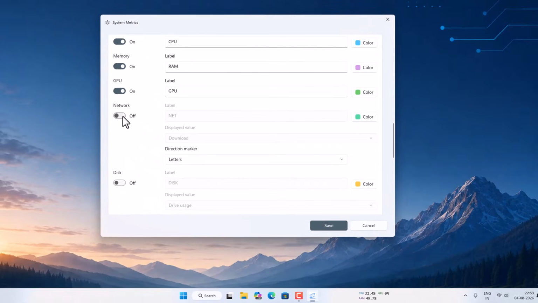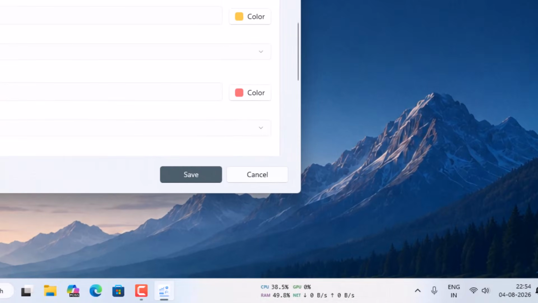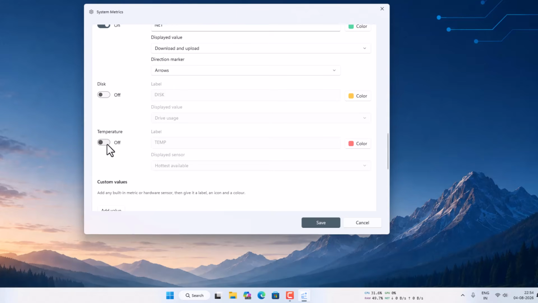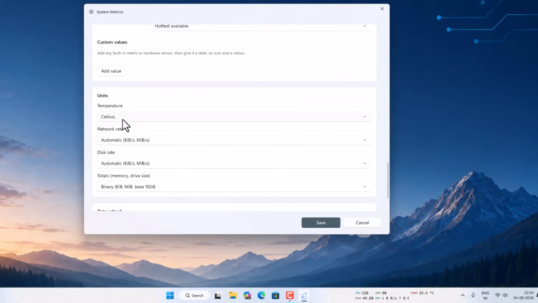Now let's enable the network speed also. You can change the network display value from download or upload, or you can show download and upload. Direction marker to arrow, you can see here it's showing here. You can also show or add CPU temperature also. Unit you can change from Celsius to Fahrenheit.